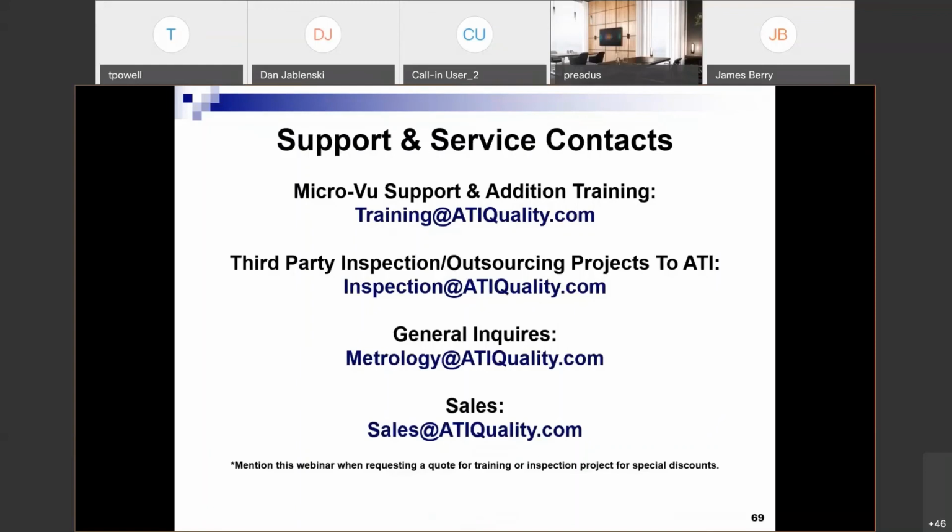And then, as I always say, here are the contacts for us. For any Microview support and additional training, email us at training@ATI. If you have some parts that need profile, or if you don't have a touch probe and you need a feature measured on a touch probe, email inspection and give us the prints, and we'll be able to help you out there.